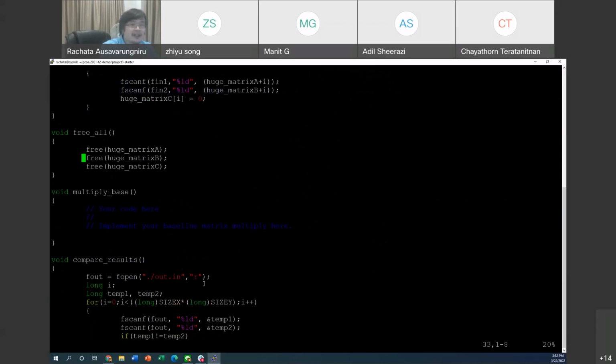This is nothing. Basically, we go and free all the matrices we allocated so far. You don't have to edit anything here. Your code, this is the second task. Make sure you implement the correct version of matrix multiply without the fancy tricks. This is a classic matrix multiply. It should be really easy.